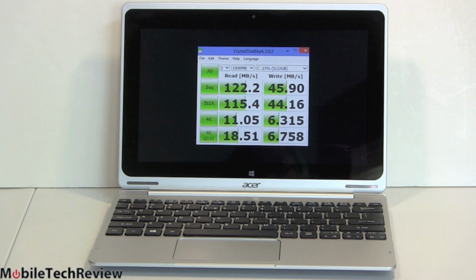And Geekbench 3, 32-bit. Since this has Windows 8.1 32-bit on it, we have to run the 32-bit test. 792 single-core, multi-core 2326. So that's about one-third the score of a Core i5 for single-core and about half for the multi-core score. The numbers are going to be a little bit lower because it's a 32-bit test, and 64-bit usually scores a little higher.